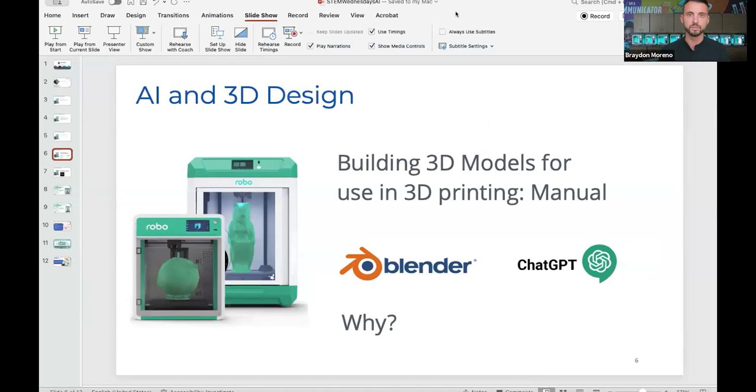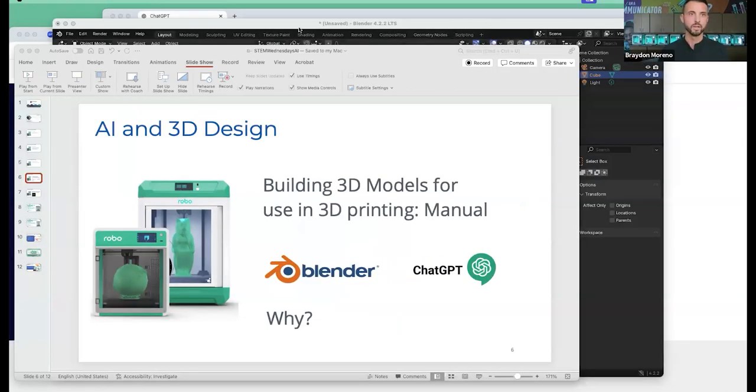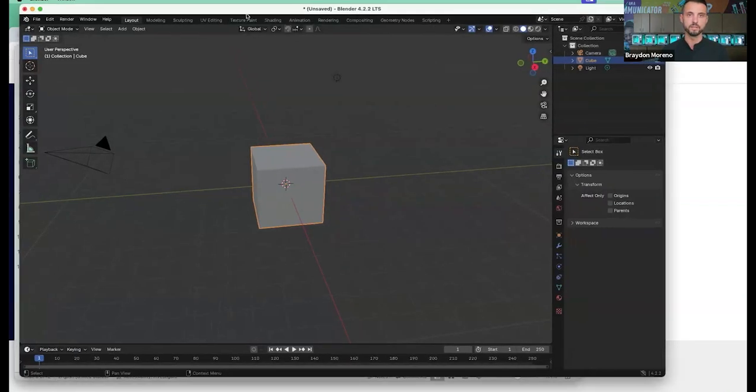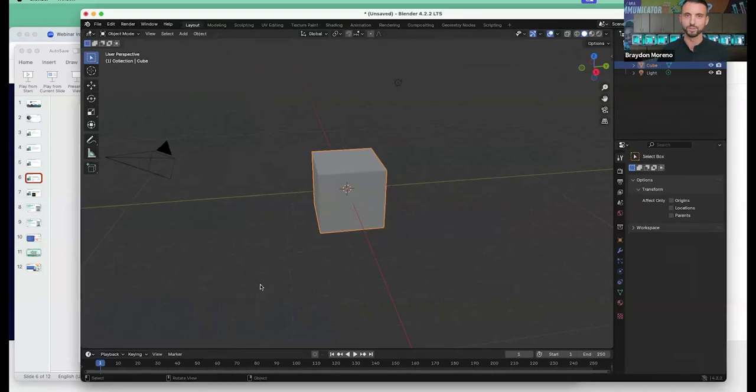Let me stop sharing this screen right here. I'm going to share my full screen just so you can get a picture of what everything is. All right, so we're going to share my full screen here. I'm briefly just going to quickly show you what Blender is. So this is typically what Blender looks like.